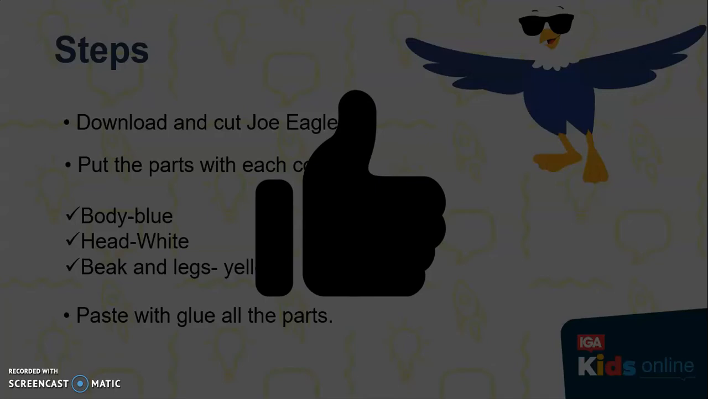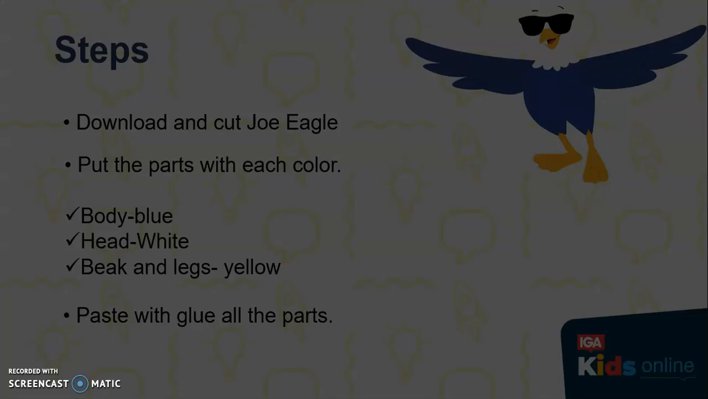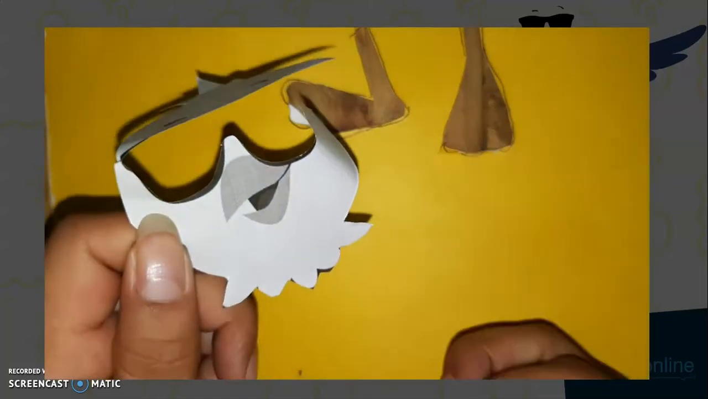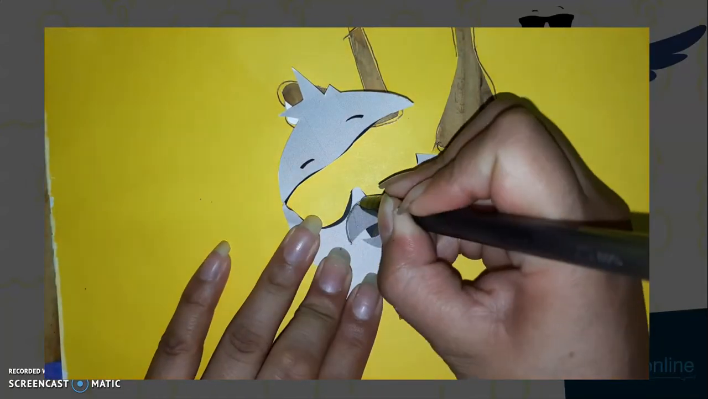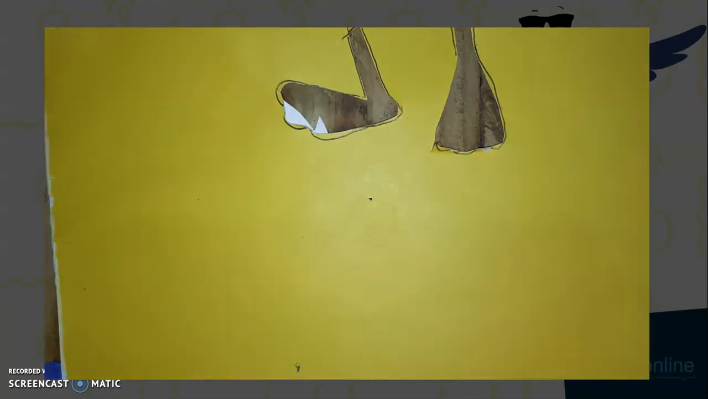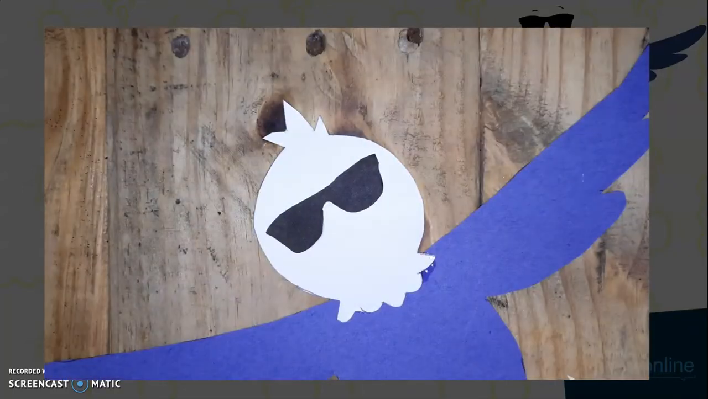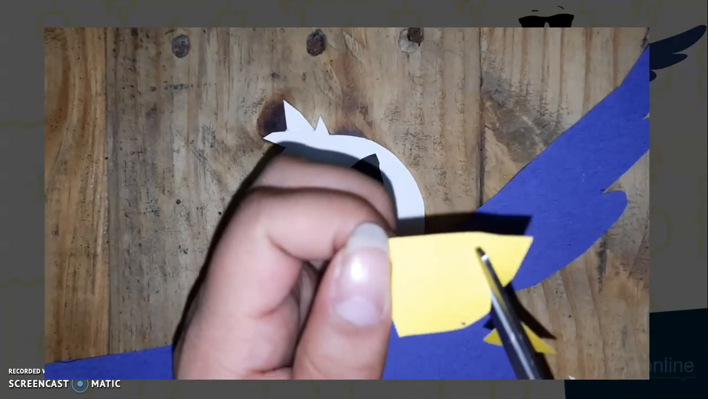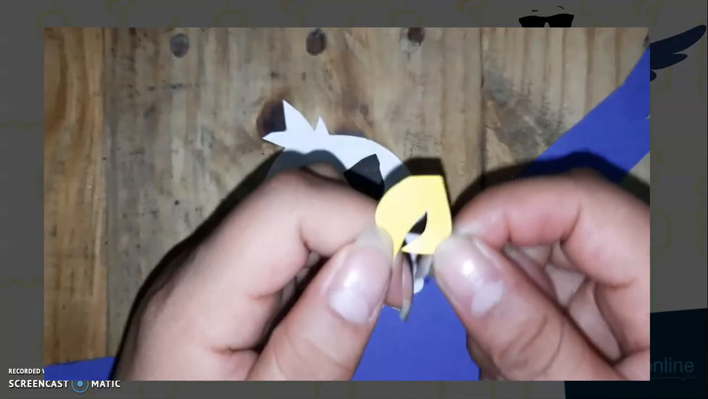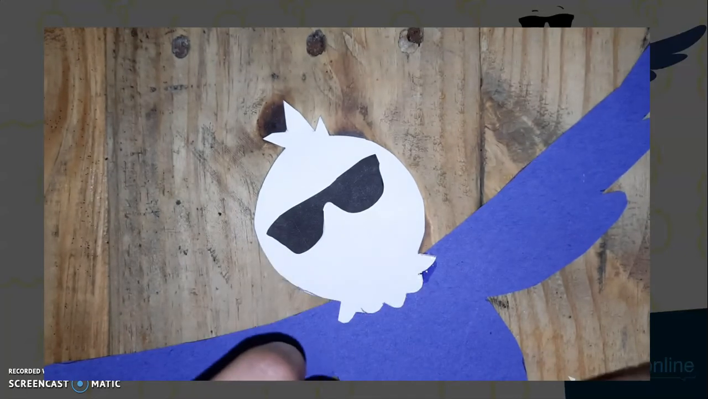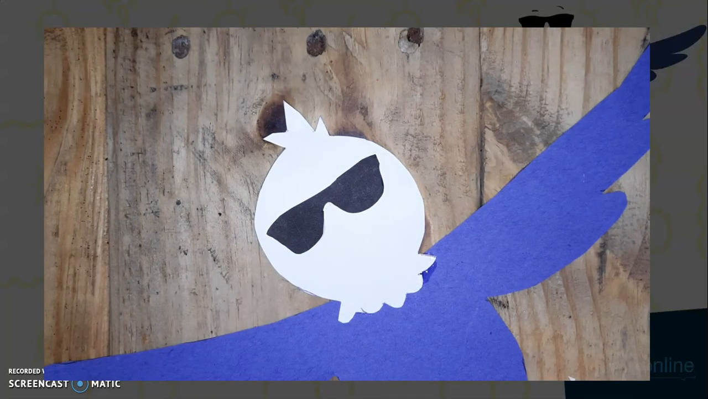Let's do the last part. We are going to cut the beak. And we will draw it in yellow. And for that, we just need a small piece, okay? So we will cut it and then draw it here. So we are going to put some glue here and then paint.